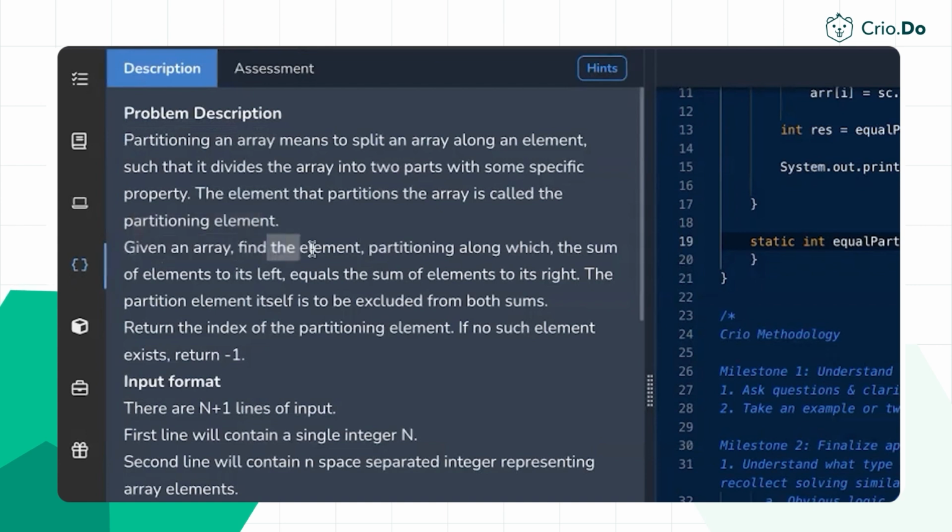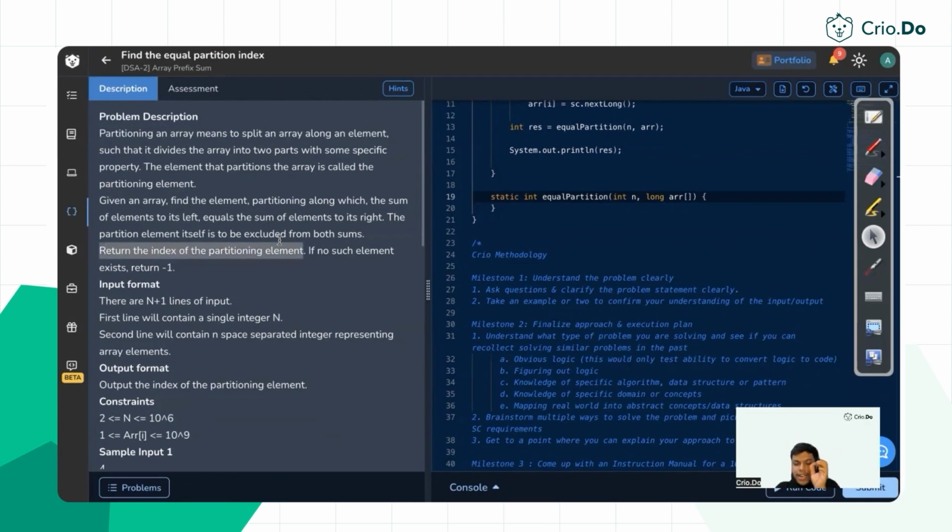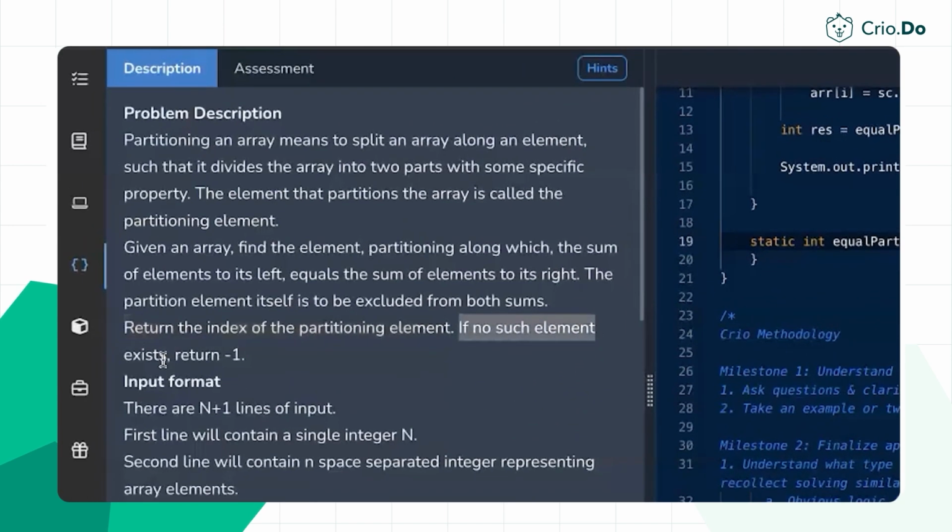So given an array, find the element along which, when partitioned, the sum of elements to its left is equal to the sum of elements to its right. The partitioned element itself is to be excluded from both the sums. Return the index of the partitioned element. So we have to find such an index along which if we divide the array in two parts, all the elements in the left segment have a sum equal to all the elements on the right side of the partitioned element. And if there is no such element where we can have this property, then we have to print -1.